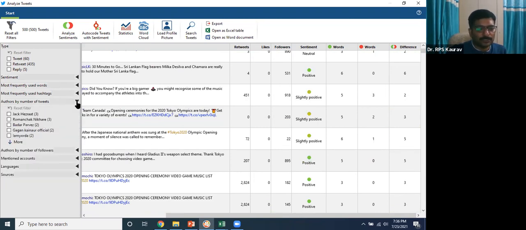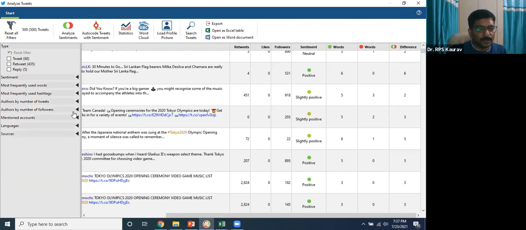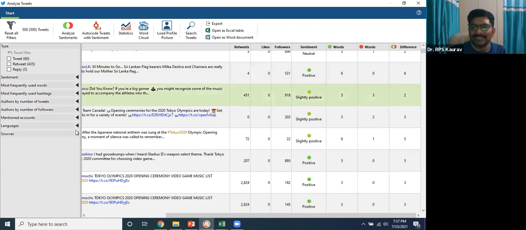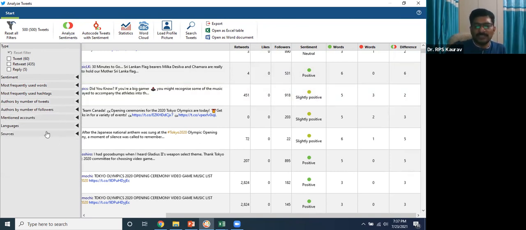Authors by number of tweets. You can see Zach Hazareth, Romanchak Nikhare, Badar Parvez. These are the 4 or 5 top authors. They will be called lead user identification, the lead user process. Authors by number of followers. Most of the analysis available in the statistics, you can also select and deselect in these ways. You can also use different ways of analyzing your text. So this is one way of doing this.